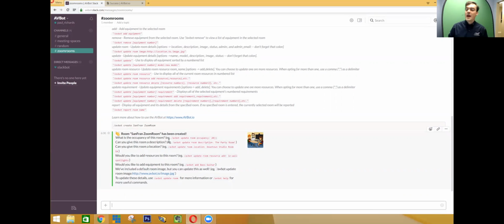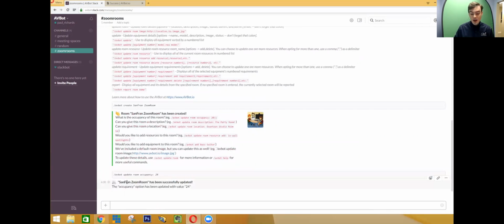And each room can have various different pieces of information. So one of the first things you want to do is maybe set the occupancy, because it's a searchable field later. And we'll set the room occupancy. Let's say there's 24 people. It's the max that we can have. And it has updated that. That's a public message, because whenever something is being created, deleted, or updated, it actually submits it to the channel. So that has been submitted to the channel.